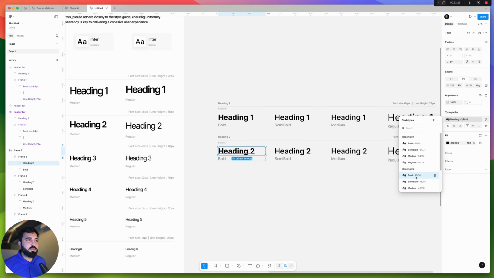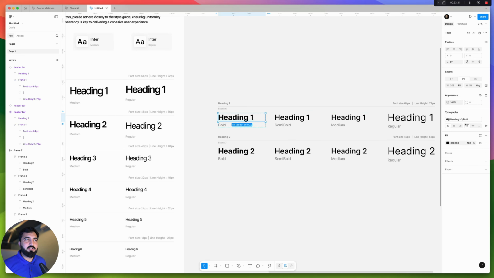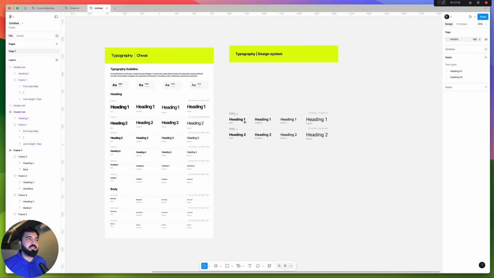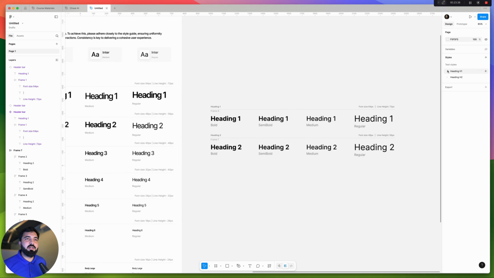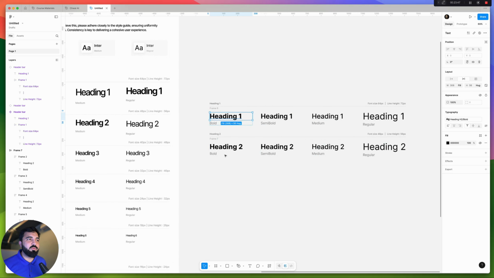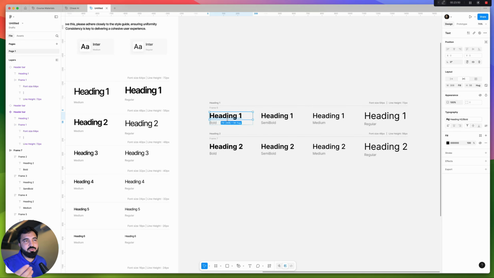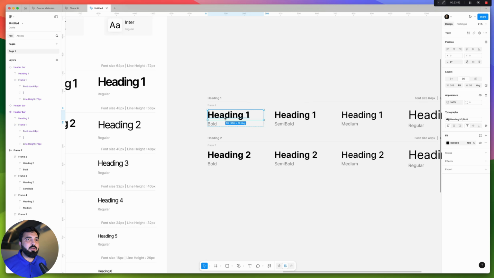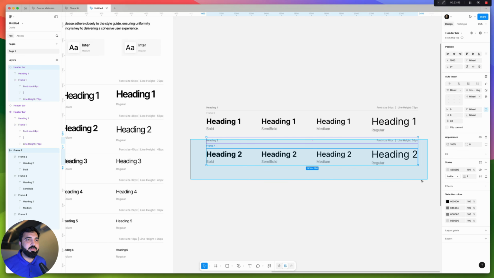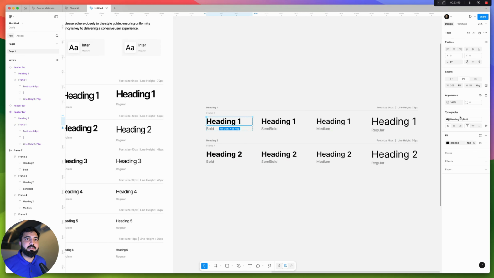Why? Let me see. Oops, the property is applied over here, and the reason is, if you remember, once we duplicated that, we selected the first one. So that's why the property is applied over here. So what we can do is just do the reverse thing. We can just apply the heading h1 over here. Heading h2 is already applied over here. Super easy. Let me select this one, and I will apply the heading h1.